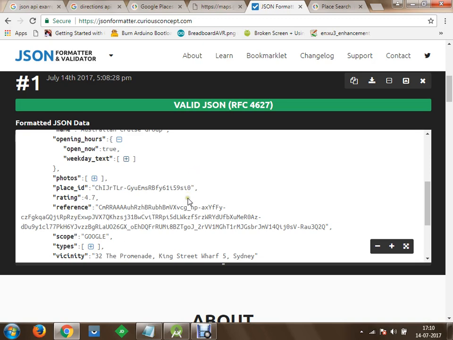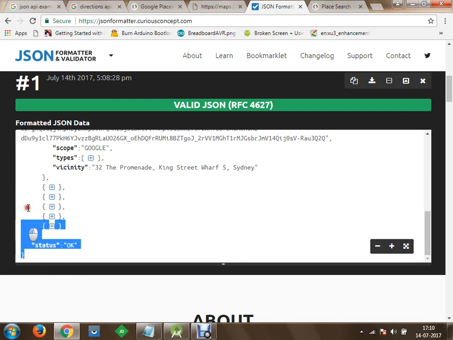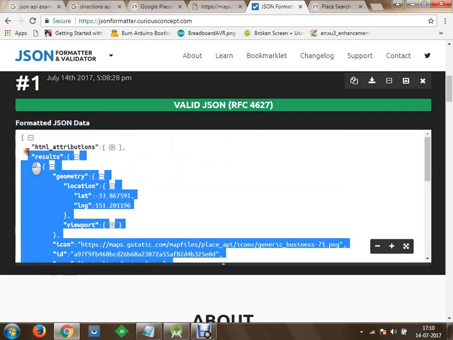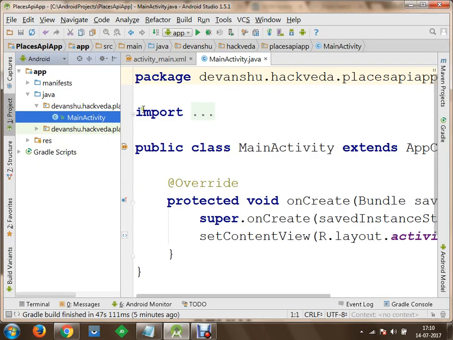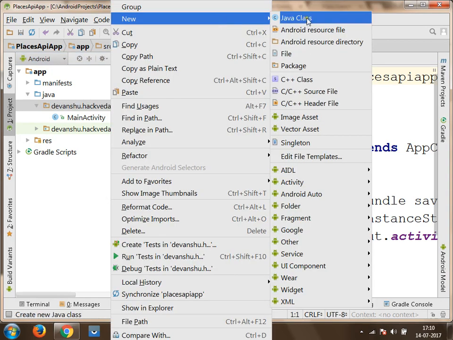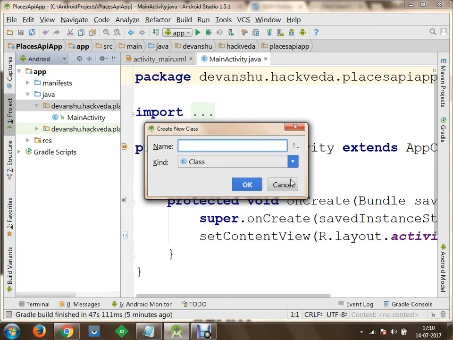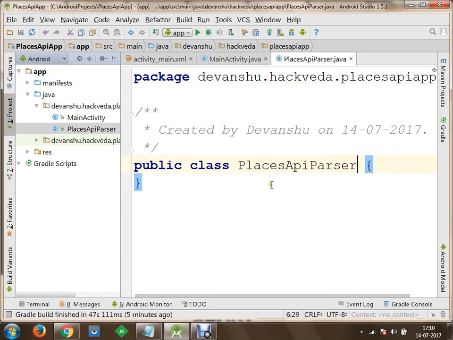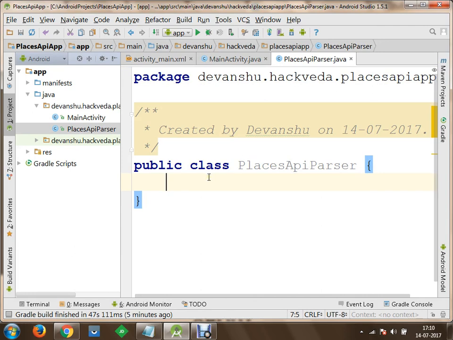Now let's just form a JSON for this. I would like to select this information in the beautifier and copy that information. I'll go to my project. Within this project, I would like to create a parser. And I would like to create a new class. I would like to call this class Places API Parser. Within this class, Places API Parser, I would like to generate JSON.